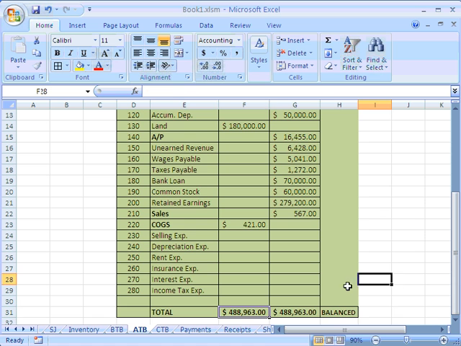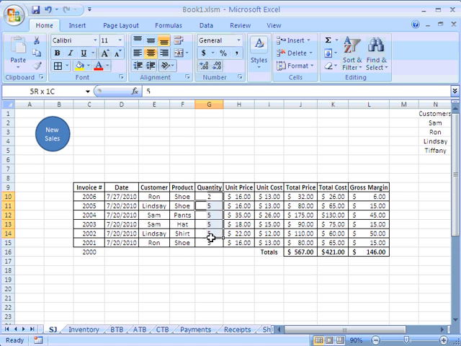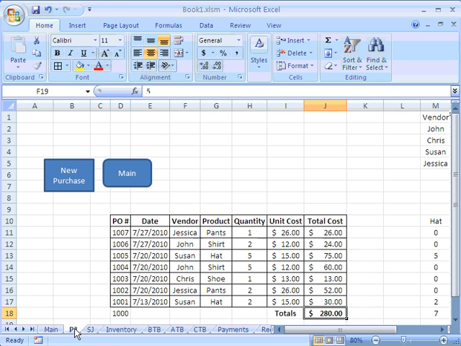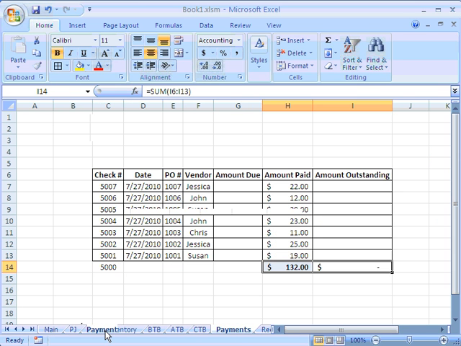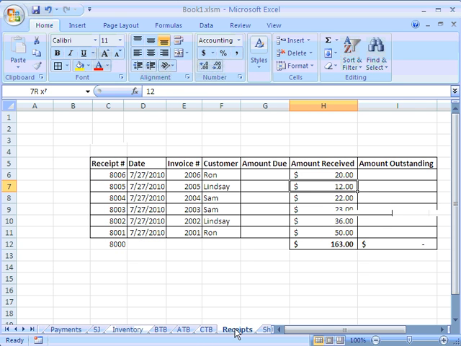If it doesn't balance, there could be a number of issues. And so the best way to find those issues is to go to your sales journal, zero out all the quantities, go to your purchase journal and zero out all the quantities. And then you also want to have your payments journal. You want to zero out all the amount paid. And you want to go to your receipts journal. Let's drag that over next to sales and delete all the amount received.